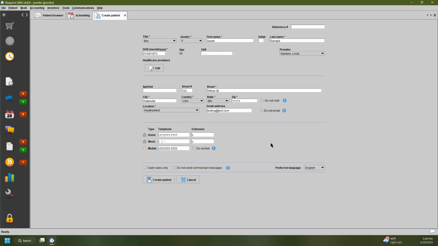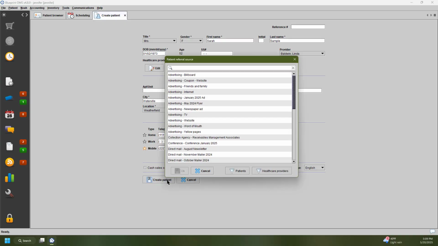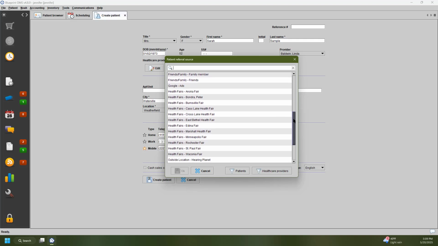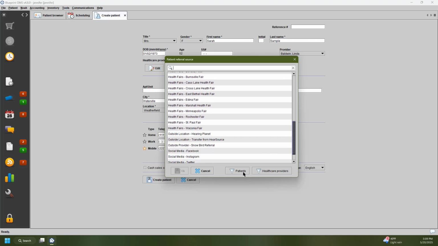Once all of the information has been entered into your preferences, hit the Create Patient button. Once that is selected, you will need to select a referral source for your patient. You can choose one of your pre-created options, or you can select a particular patient or a healthcare provider by selecting these filters here.